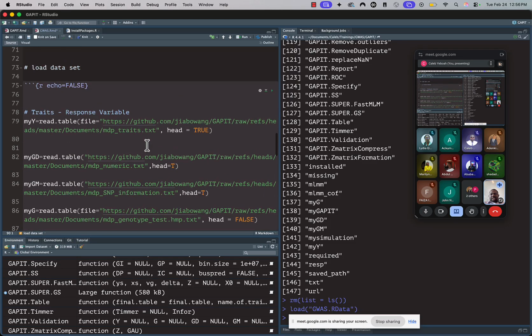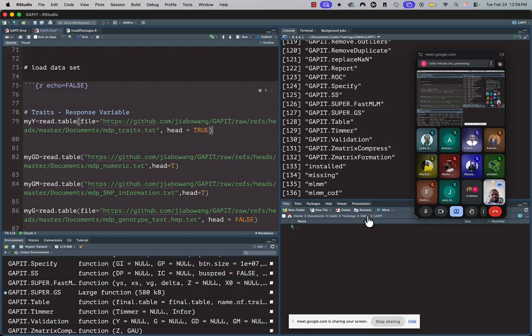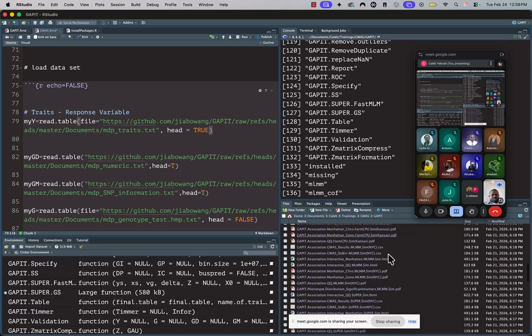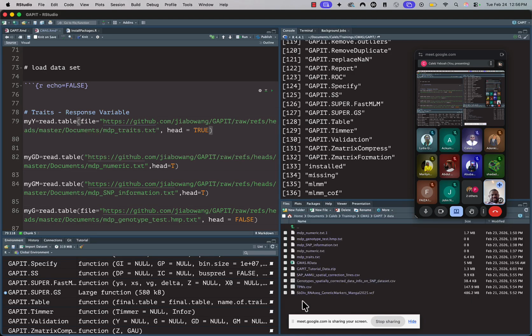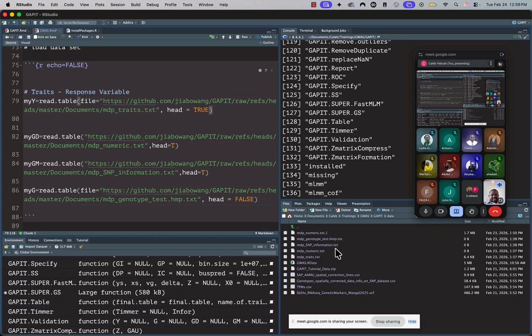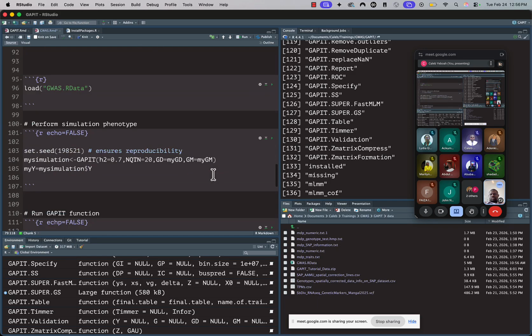If you run these codes individually, or you go to the files tab, if you are able to download the data, you see that these files are also there. You can see mdp_traits.txt, you can see mdp_numeric.txt, you can see mdp_SNP_information.txt, and they are also contained within the data file.